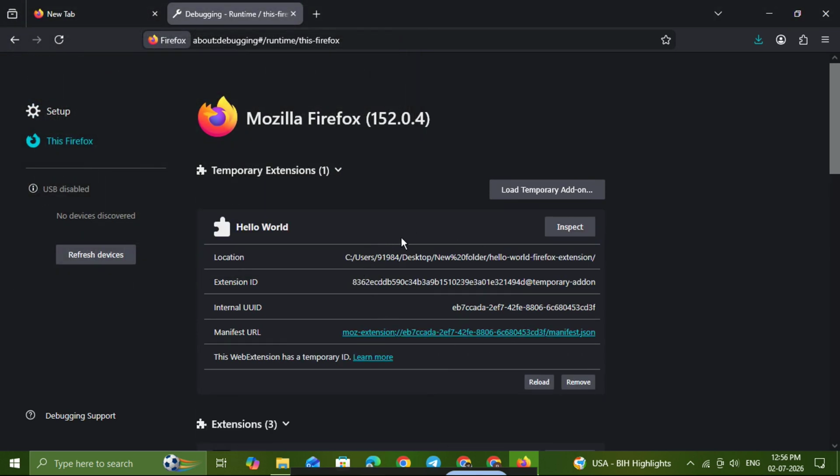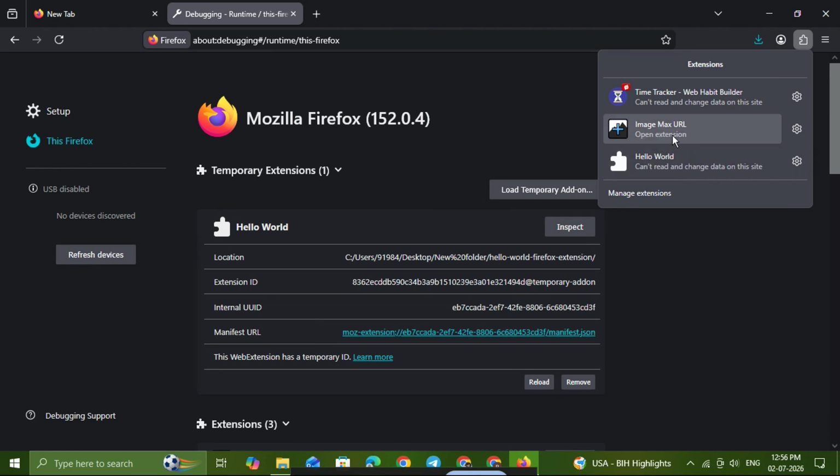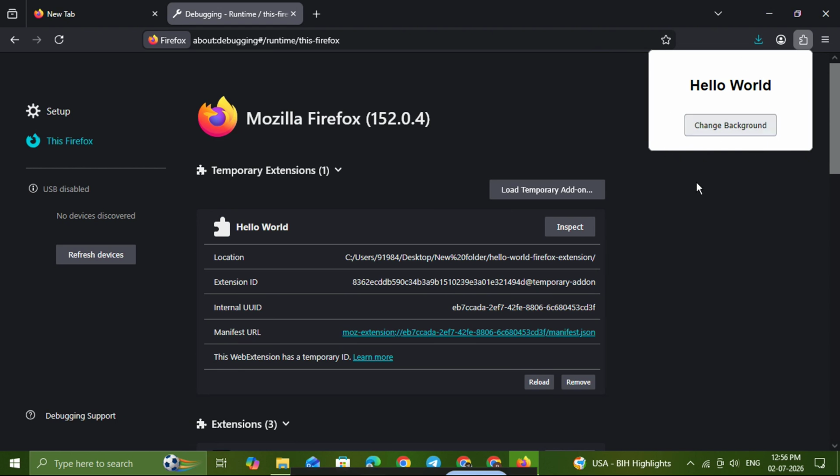Firefox will immediately load the extension as a temporary add-on, and you should see it appear in the Extensions area. At this point, your Unpacked extension is active and ready for testing. You can now check whether your buttons, scripts, icons, permissions, and features are working the way they should.